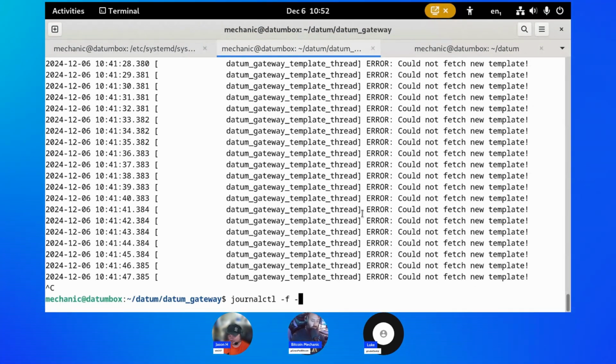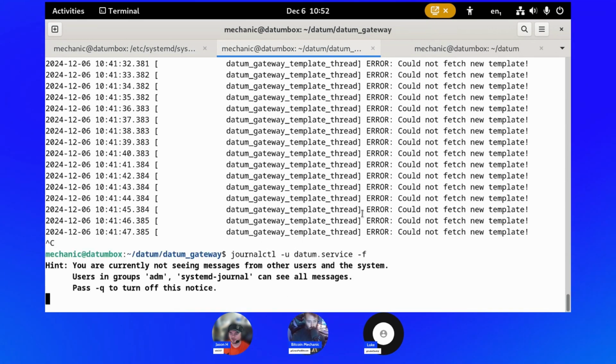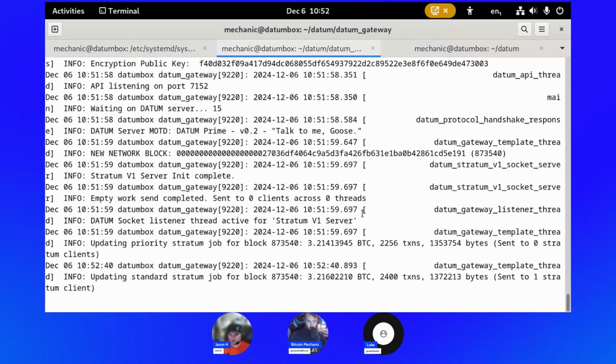So it's -u datum.service -f, I think. You already had the F, but yeah. Yeah, well, that's how I have it. Right. So now we're seeing exactly the same thing, but this is now just watching the process.